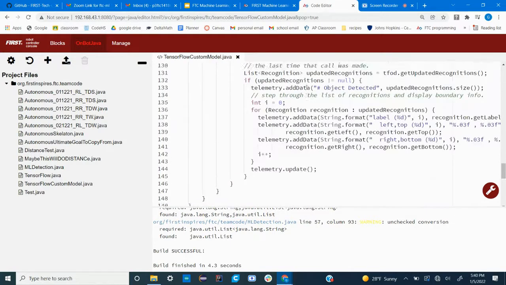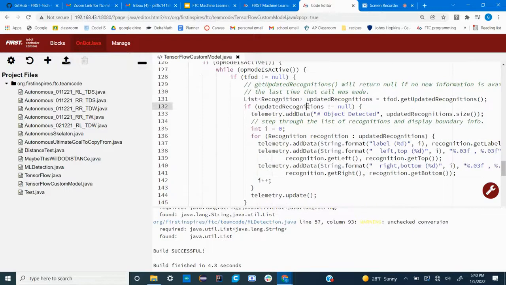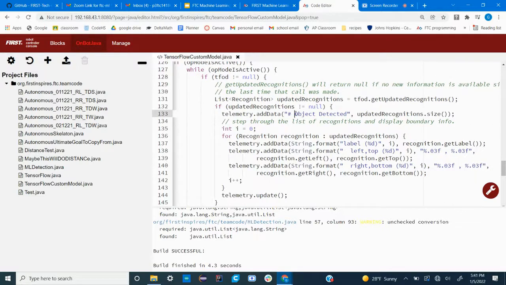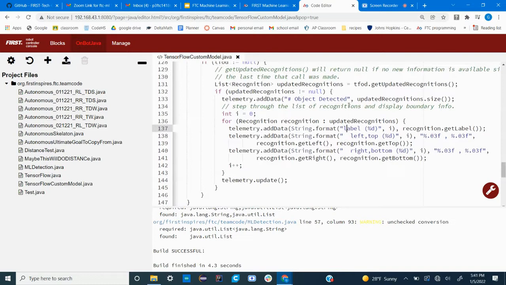As for what this sample program actually does, I'll explain now. In this loop block, the robot will be continuously updating this list of recognitions. A recognition, with a big R, is basically an object that the robot is detecting. If there is something in this list, if it is not empty, then it'll print the number of objects detected. And then for each of these objects, it'll print the label. In my case, that would be TSE.